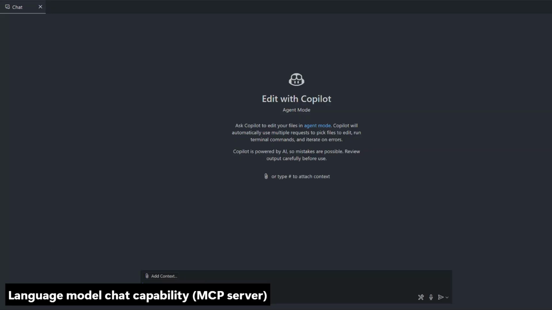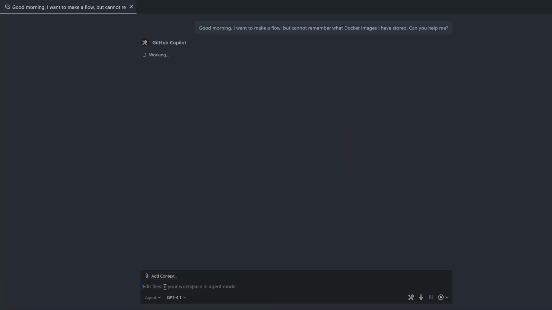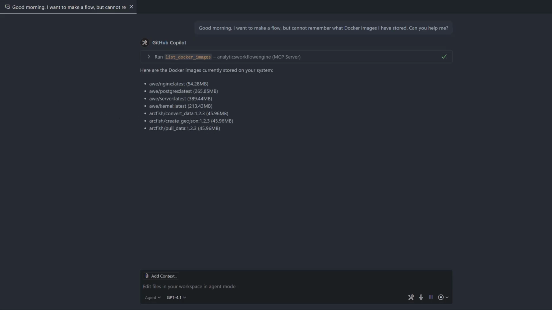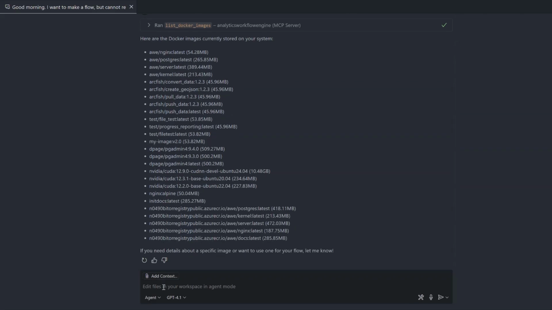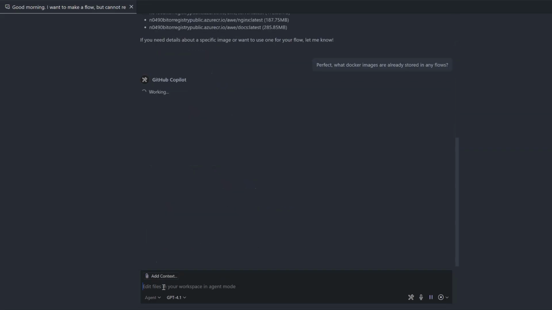Next, let's look at MCP server support. This feature allows you to interact with the workflow engine through natural language, using an agentic language model. In this demo, we're using GitHub Copilot, which has been configured to communicate with the MCP server. Here, we can list available Docker images, workflows, and triggers using simple natural language commands.